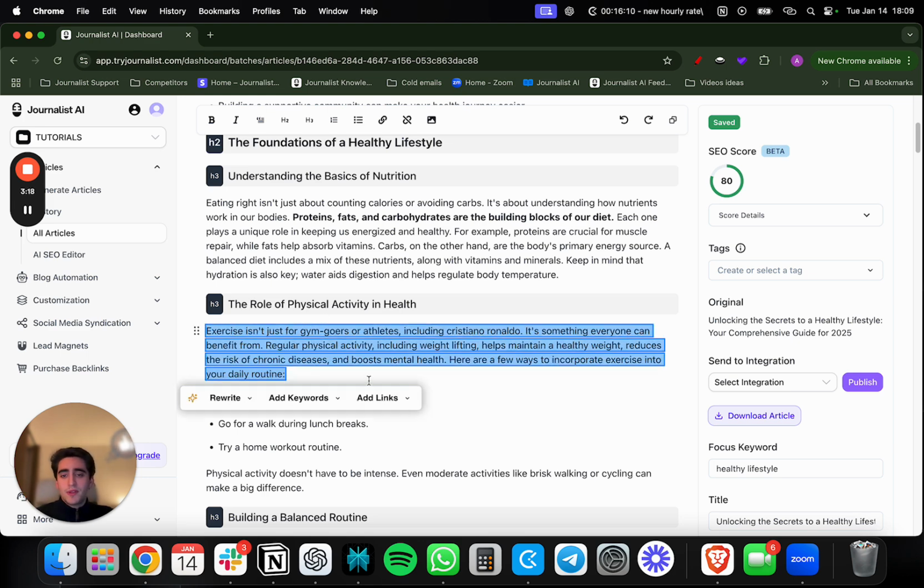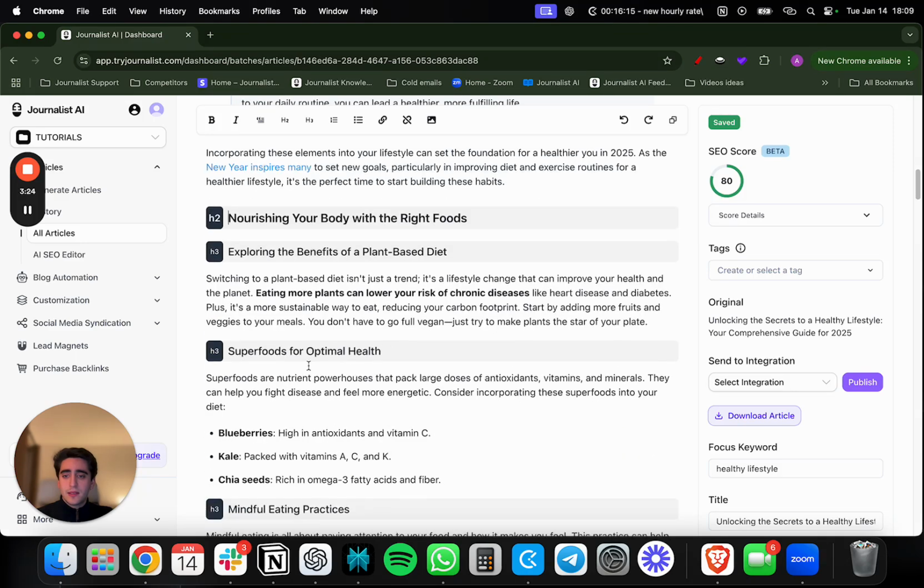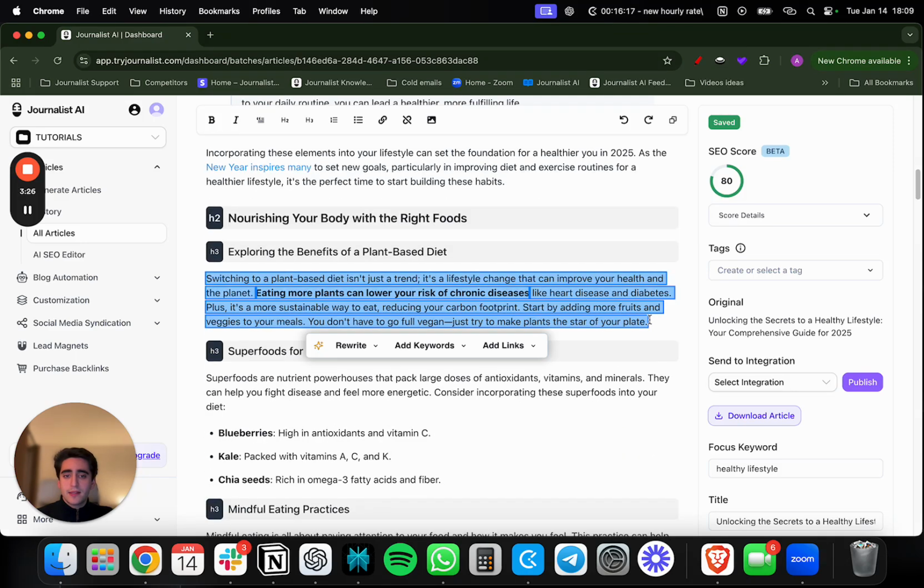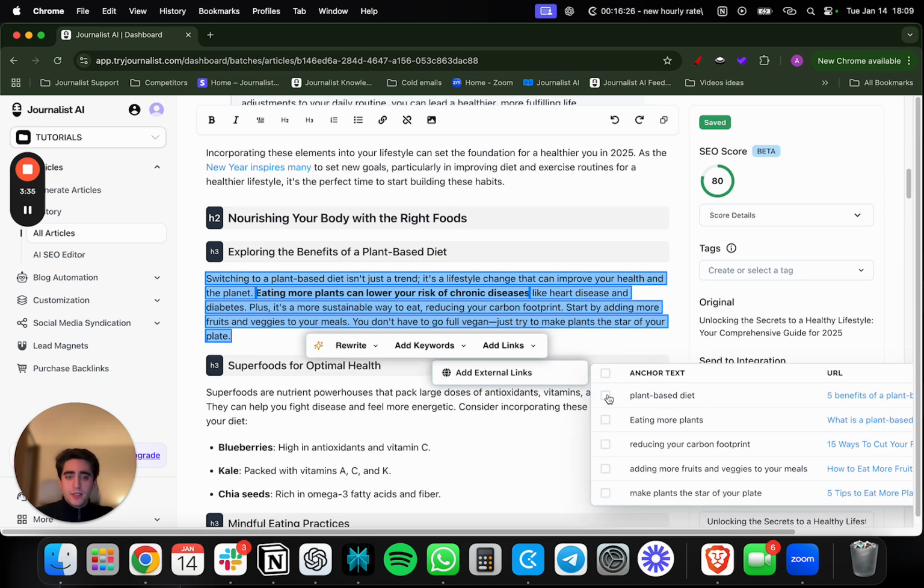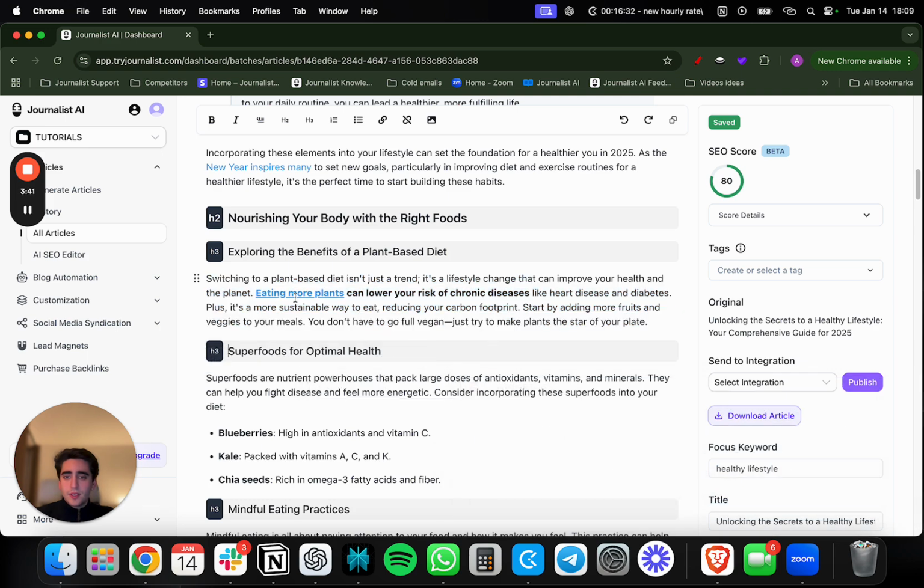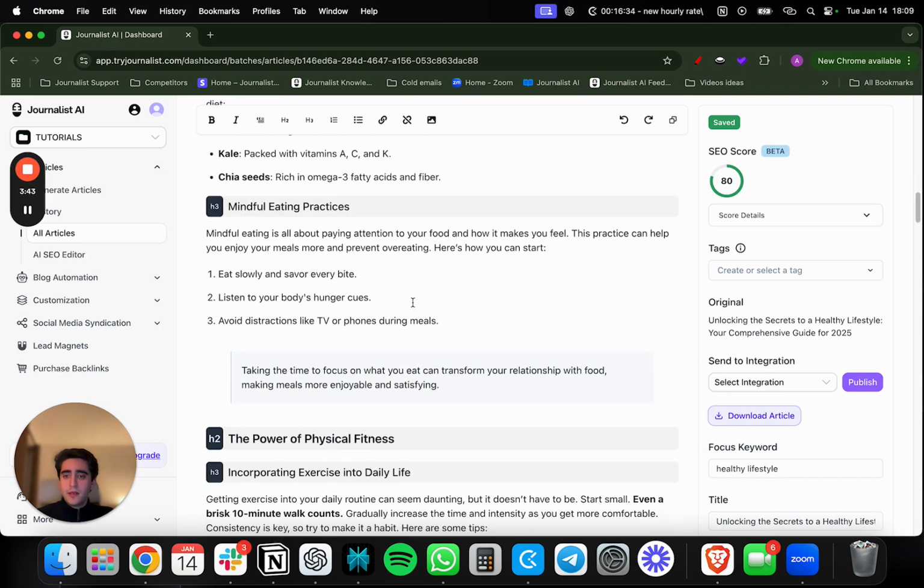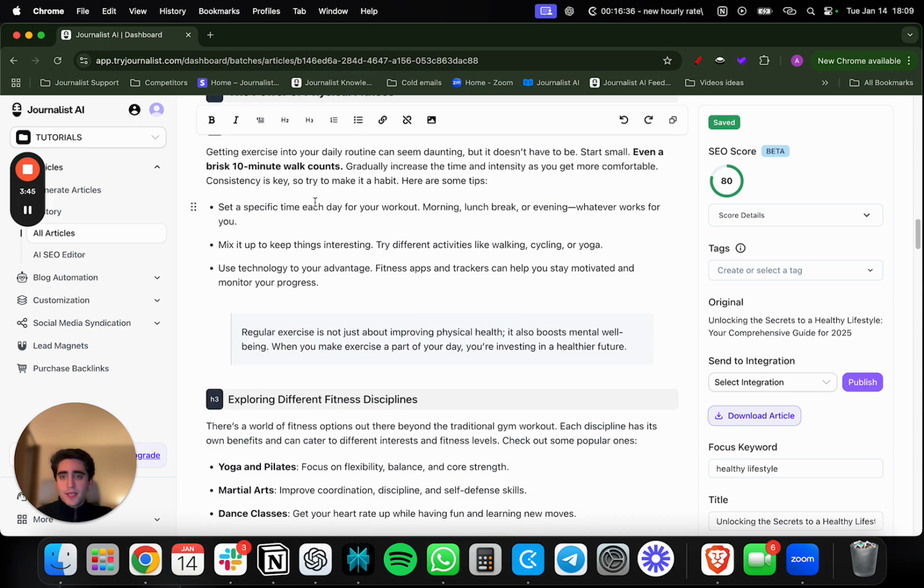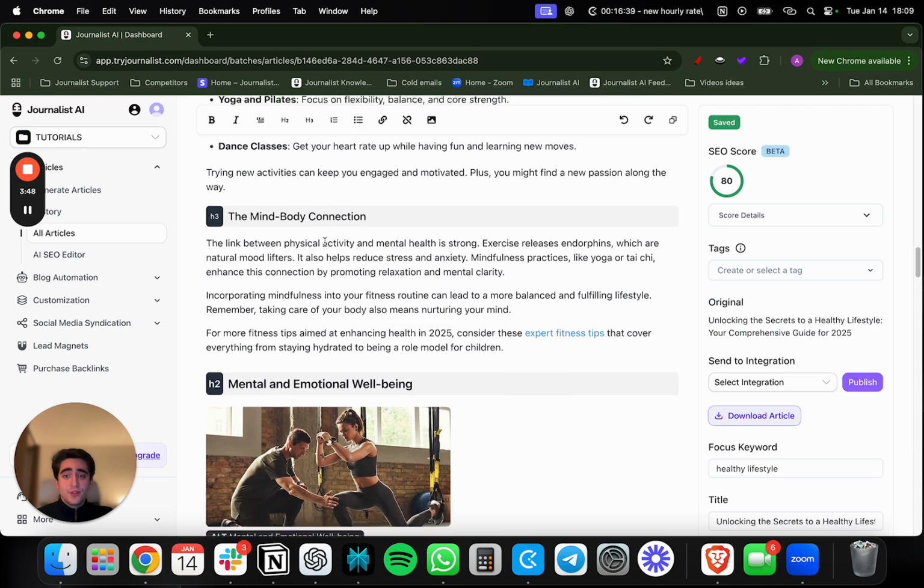You can also do the same thing for links. If you don't want to be thinking about what link should I insert here, you can just select the text. Let me just find another paragraph. You can select the text and add an external link, or an internal link if you have it connected. As you can see, we have something here about eating more plants. We will insert the link, and as you can see, it will be visible here. So these are just a few examples of what the AI SEO editor can do.